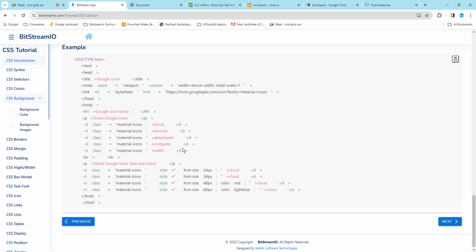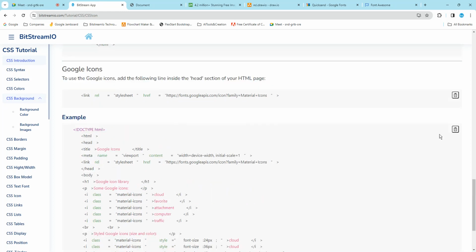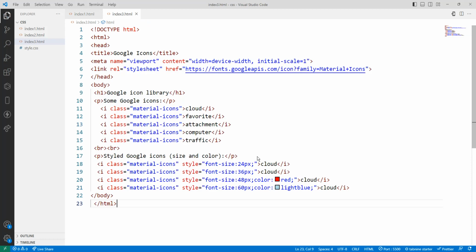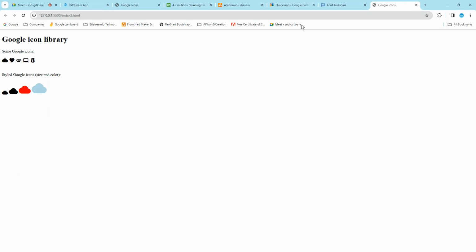Okay. So for that, here it is. You just copy this one. Okay, copy, and you can paste here. Control A, Control V. Save it. Right click, open with Live Server. So here what happens? It is loading your data with different colors. See, cloud is there, small, big, bigger, biggest. Okay, cloud, like button, file upload button, computer button, signal button.